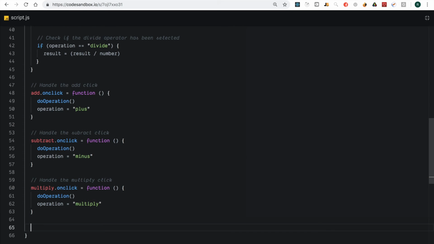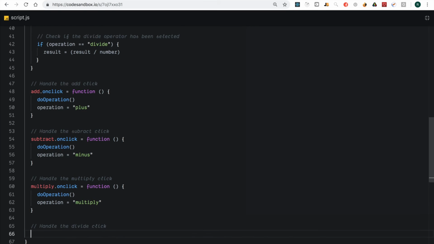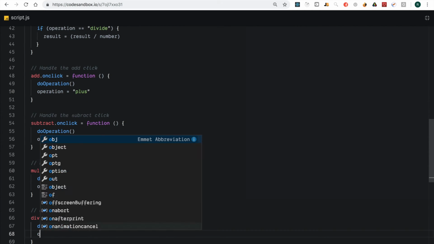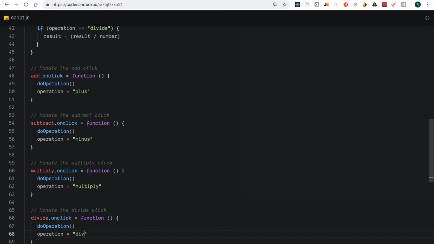Let's do our divide click. Handle the divide click. Divide.onclick equals function, doOperation, operation equals divide.